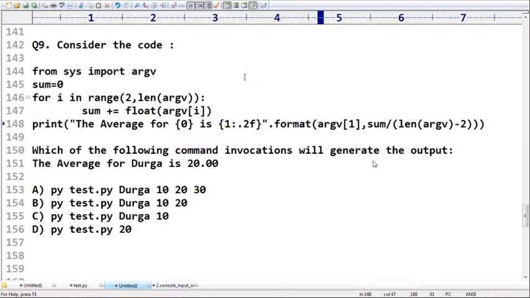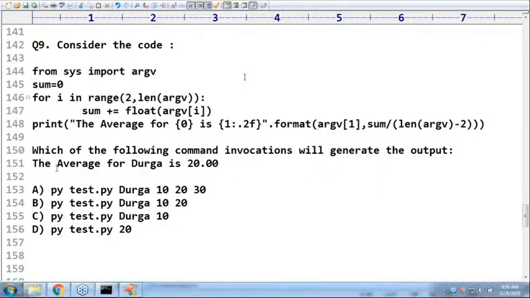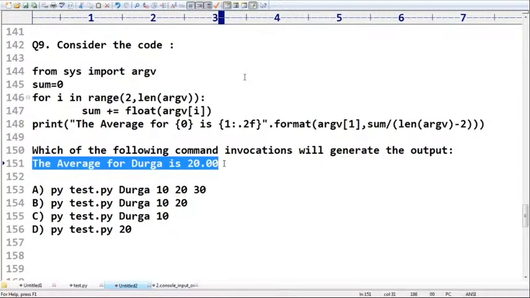Sir, which of the following command invocations generates the output? This is the output required: the average for Durga is 20.0. The average for Durga is 20.00 is the answer I want to get, sir. So what are we going to take? What is the meaning of this?